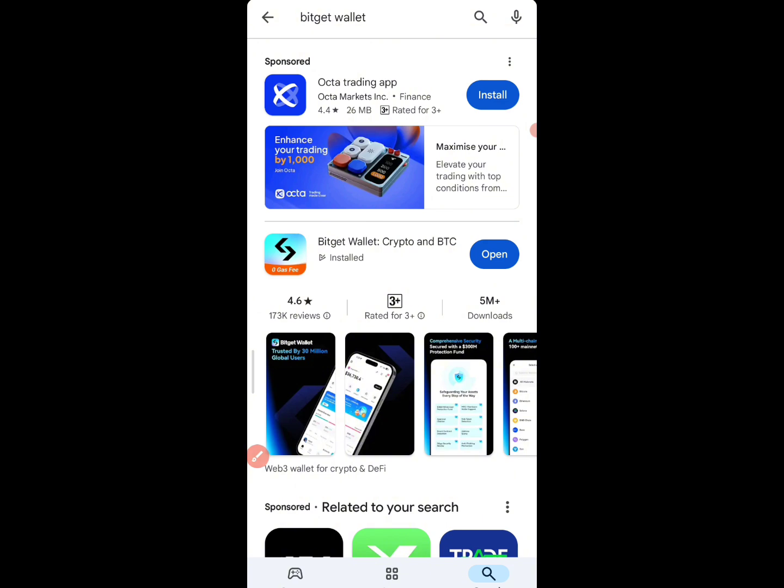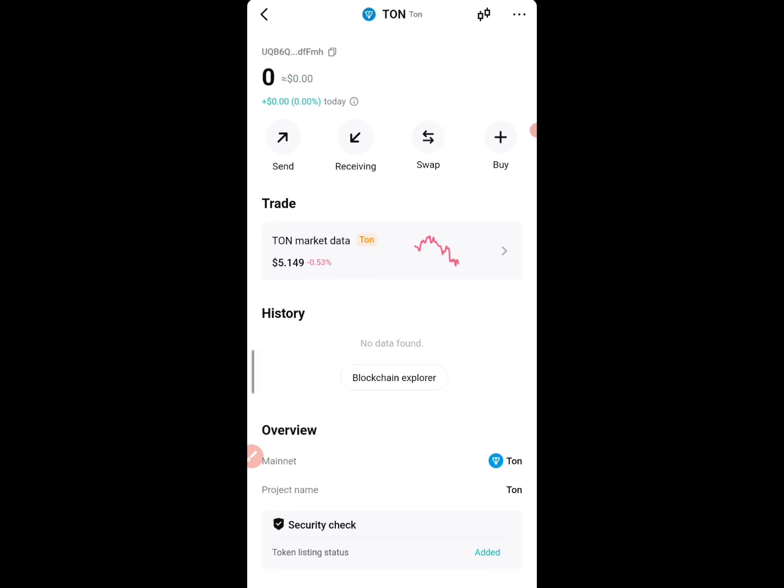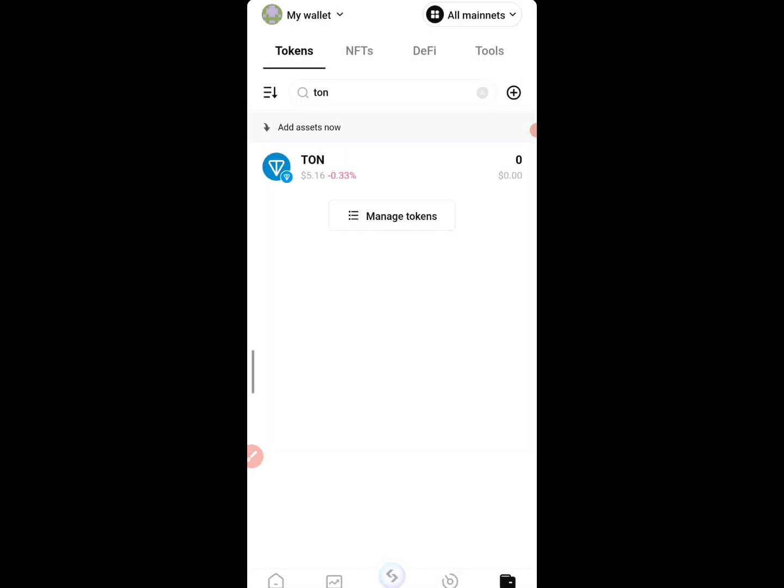It's quite easy to install. Once you open it, it is quite easy. I've downloaded mine now. This is how the interface looks. All right, so let's go back.